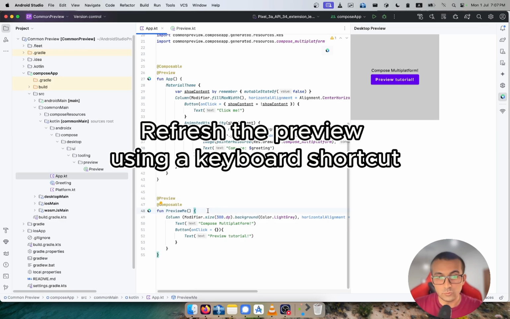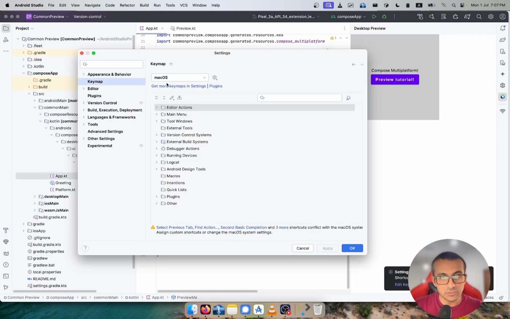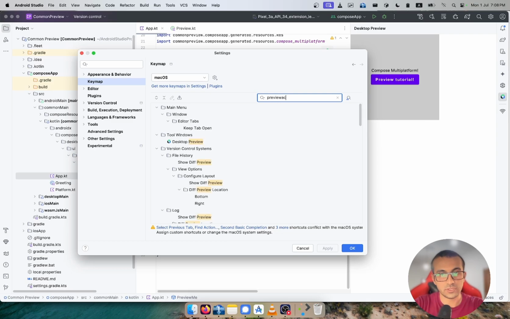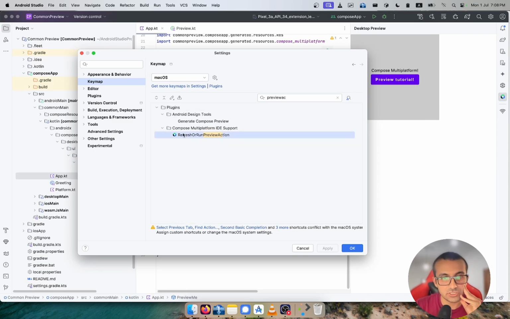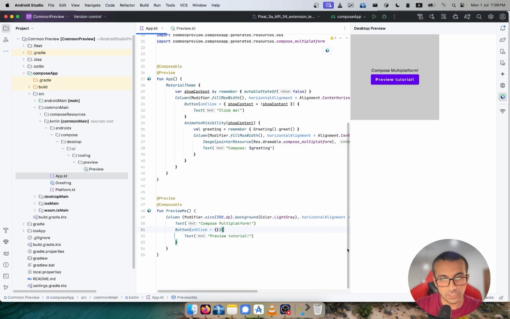Now, if you want to keep refreshing this preview while coding, for example, what you can do is go under Studio settings, go to keymap, and find, let's just search for preview action. As you can see here, this action comes from Compose Multiplatform IDE support. So I just right click it, add keyboard shortcut, just add any shortcut you want. For example, option S, type option S, click OK. And now while I'm working on my composable, for example, let's say I change this color to yellow, maybe I can use my option S keystroke and it refreshes the preview for me.